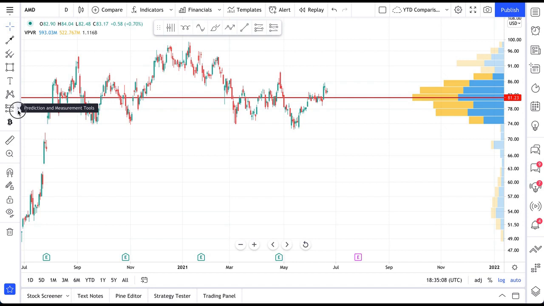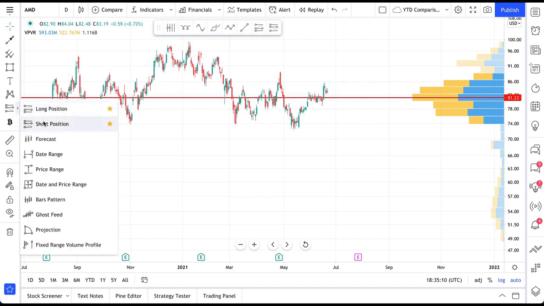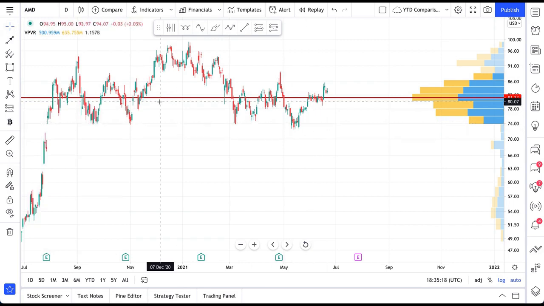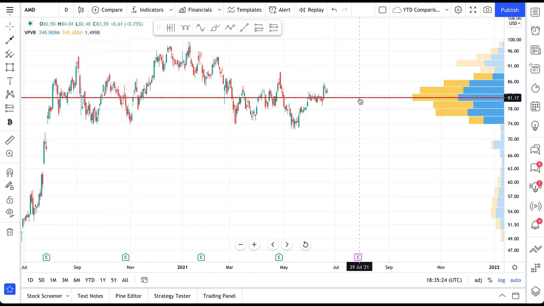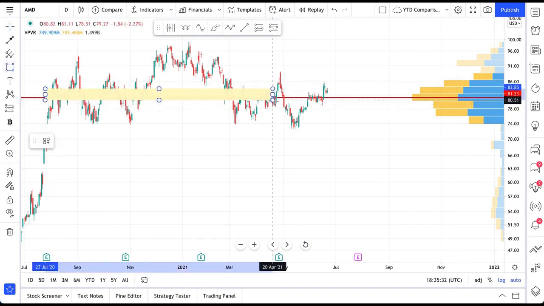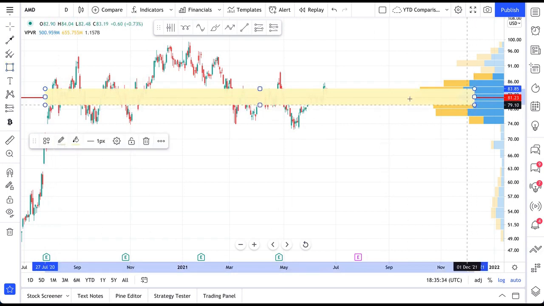Prediction and measurement tools. Click to open the menu and then select. We're going to walk you through an example of how to use these tools. On the chart in front of you, we are looking at AMD, daily, and we have candles selected. Over here to the right is a volume profile. This volume profile is telling us how much trading volume happened at each price level.